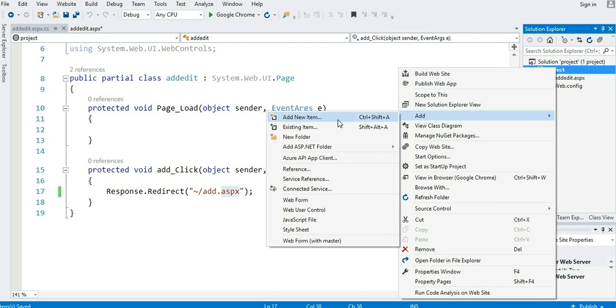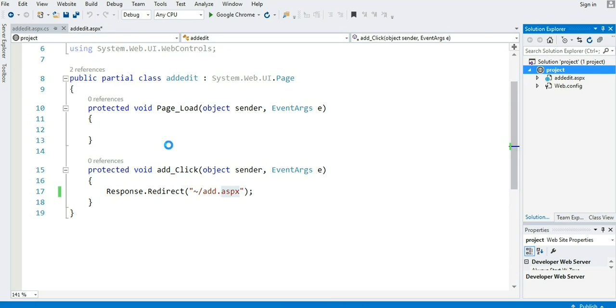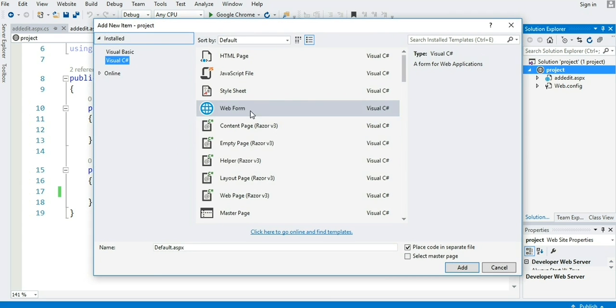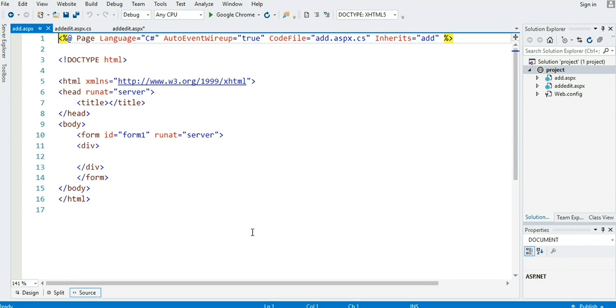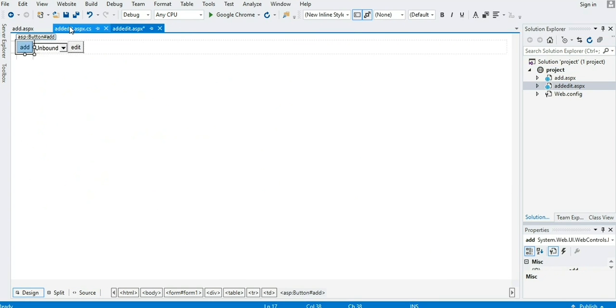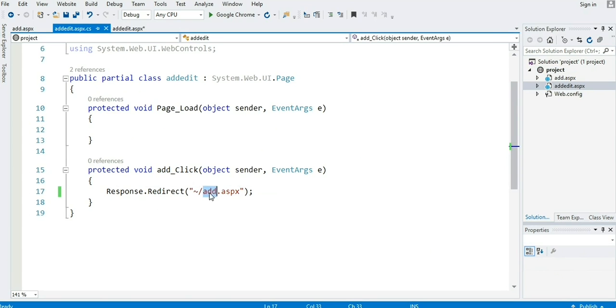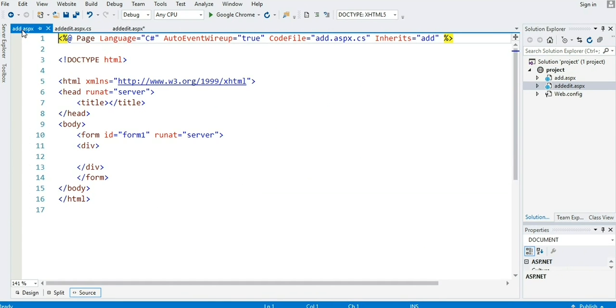Same, add a new item, web form. I am giving it the name add, because I am using this name on the add edit page. The .cs code is this add. Okay, after this I am going to add the page ASPX.